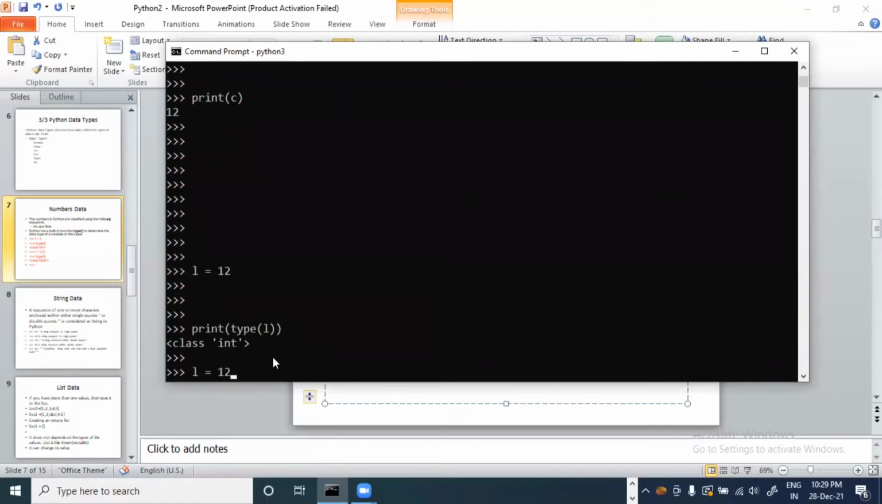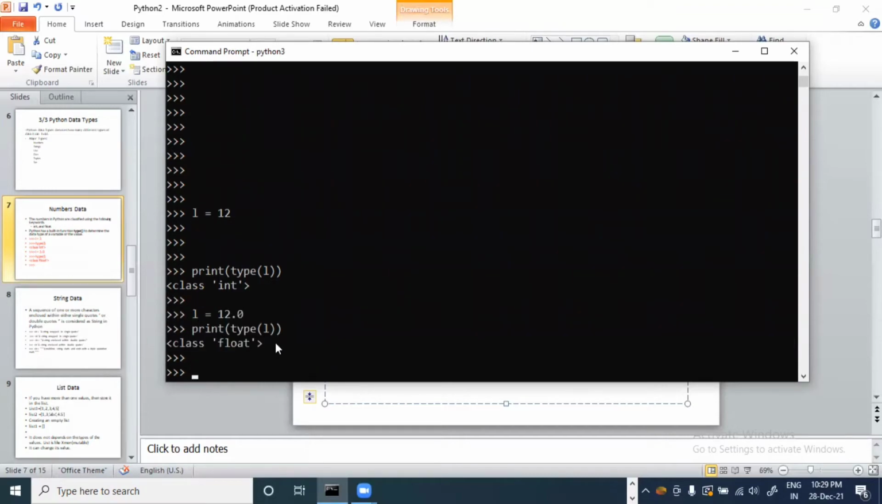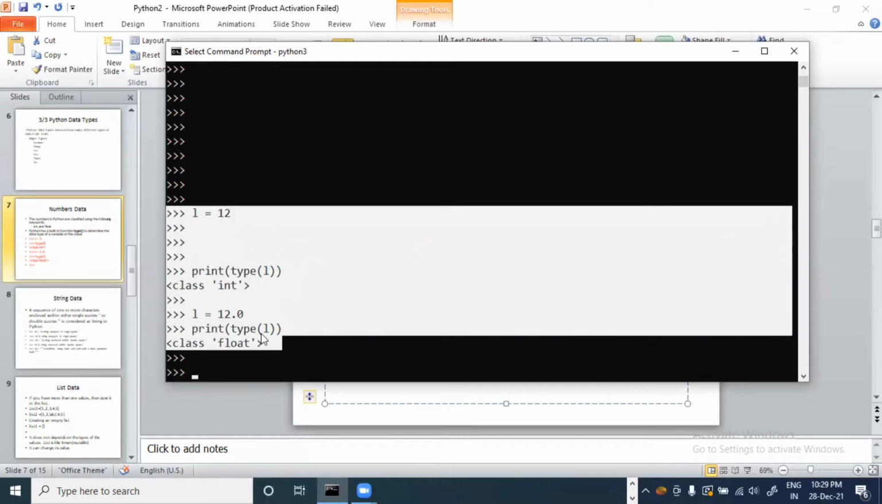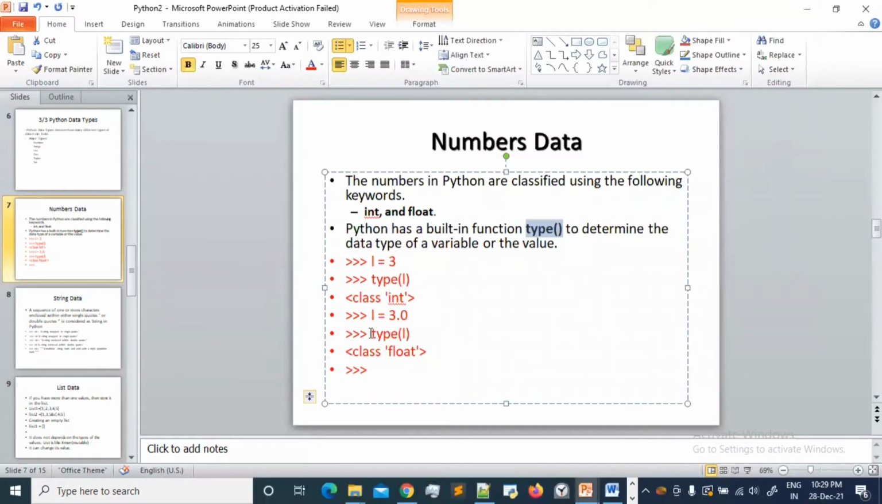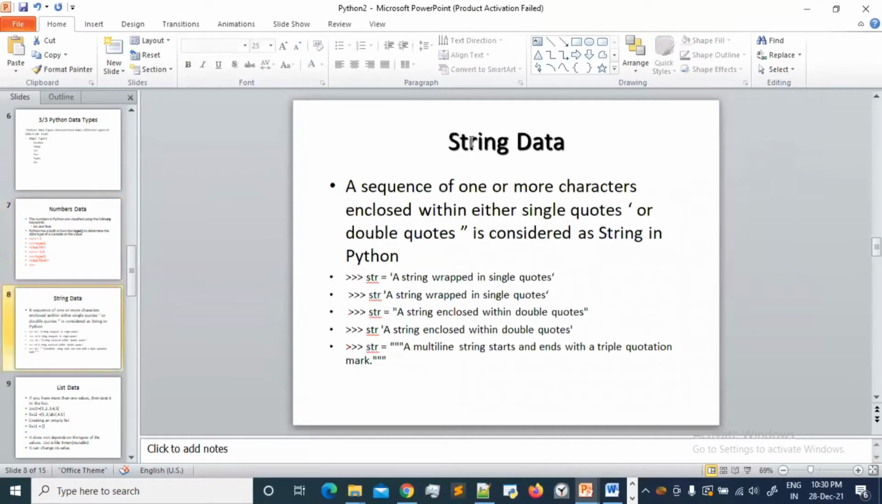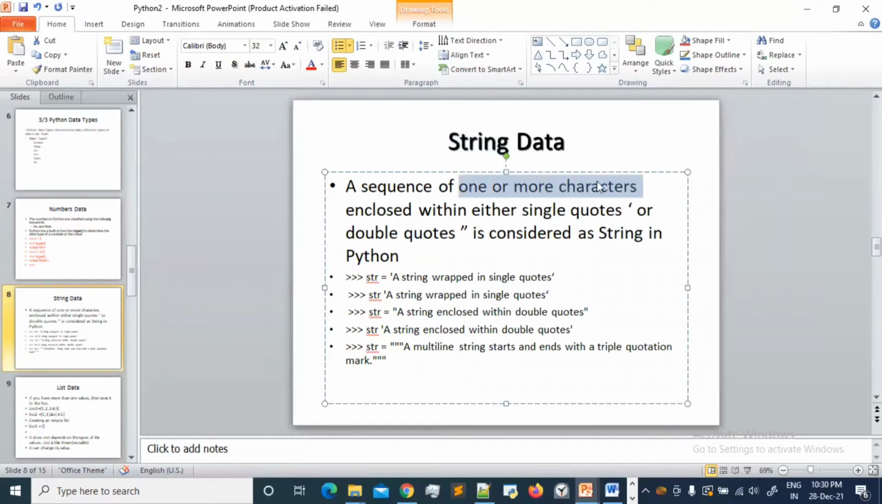Now let's say I update L with this. It changed. See, there is a dot in between, so it is a float. That's the beauty of Python, that it detects automatically whether it is an integer or float. This is a good thing. You can check what type of data it is with the help of type. Second is a string. A string means just one or more characters, like A to Z, within single quotes or double quotes. Those are called a string. That's it, there is nothing more.